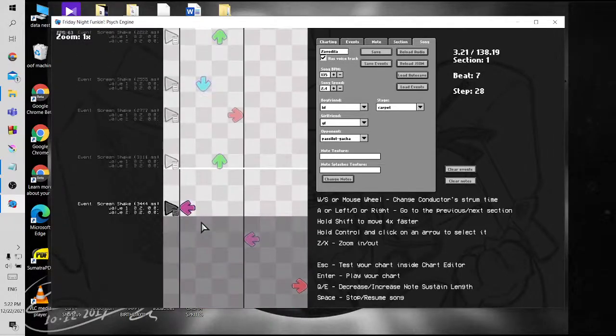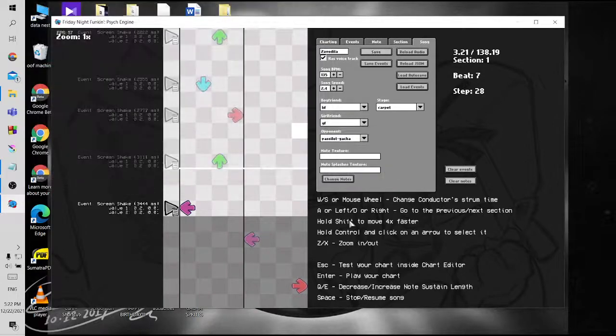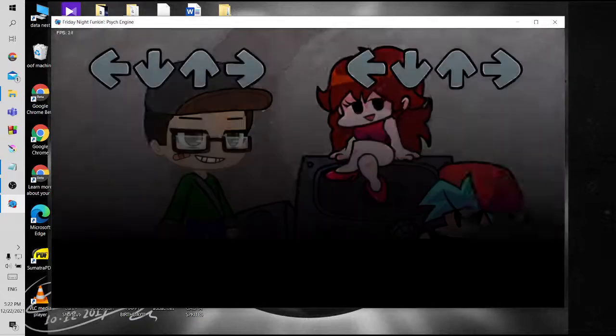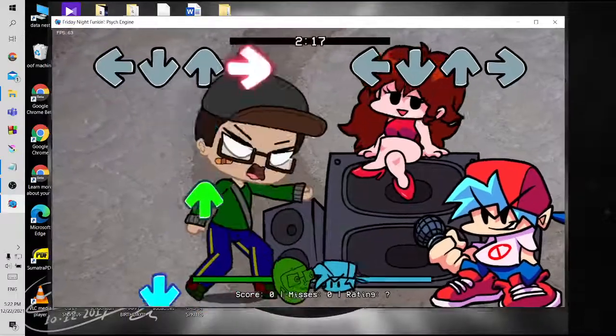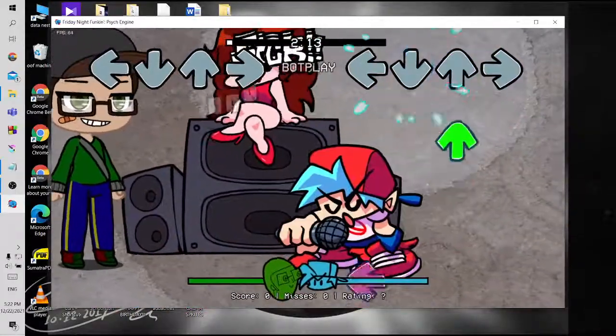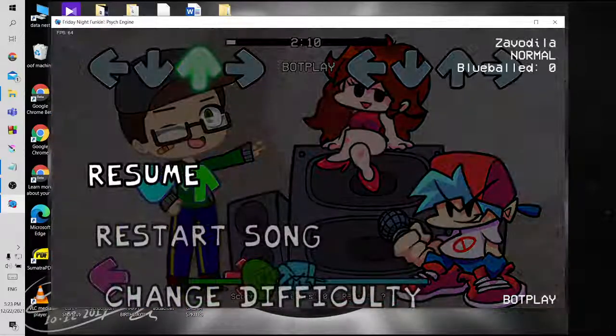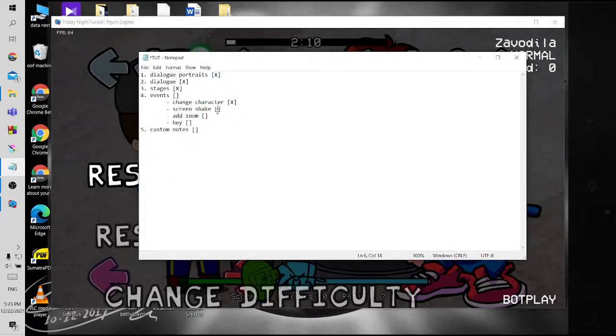There. Let's save it. I think it works. I think it worked this way. Three, 2, 1, go. Yeah, it works. Okay. Really cool. So you can tick screen shake off the list.